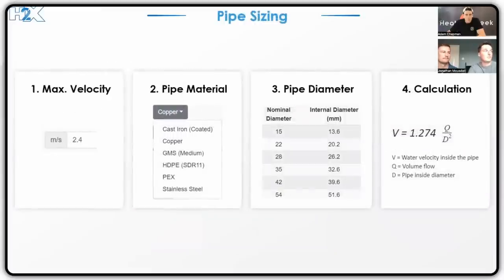For your pipe sizing, set your maximum velocity, choose your pipe material. All the pipes come with diameters, and H2X will use the velocity and pipe diameter to calculate the pipe diameter.